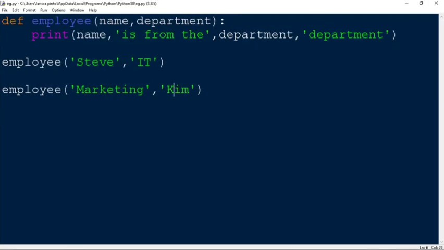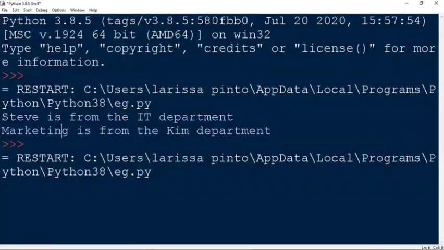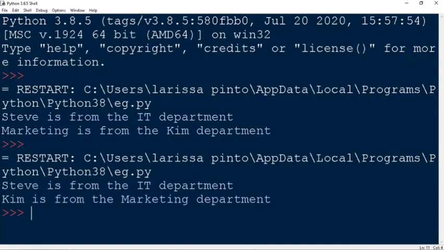So to solve this problem in the second scenario, I will write department is equal to marketing and name is equal to Kim. And now when I run this code, everything is correct. Steve is from the IT department and Kim is from the marketing department. Now this is what the keyword argument does.